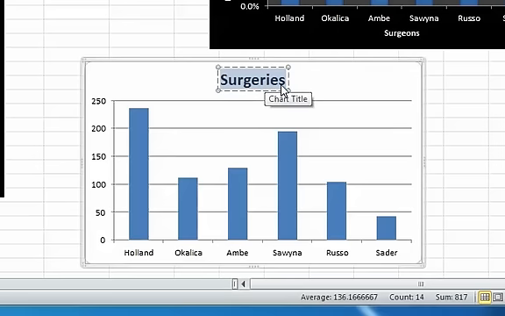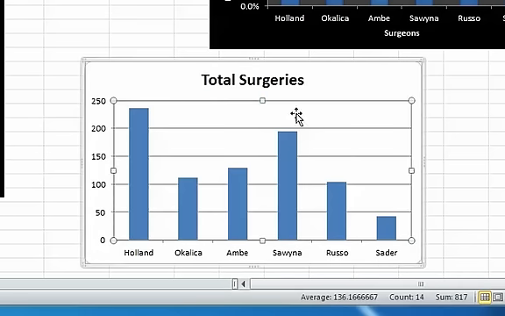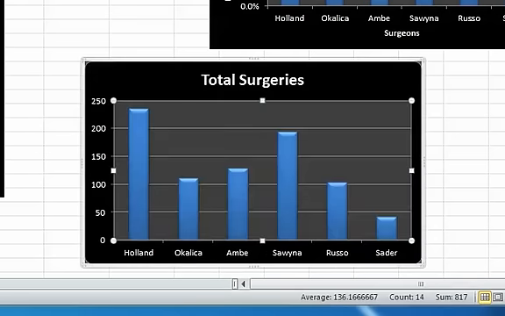I don't have to insert it, I could just type in. Actually, I could just put total in front of this. And there's total surgeries, and then I could put in my axis titles. I'll go to my theme and make it the same theme as the others. And again, you could put in your axis titles.